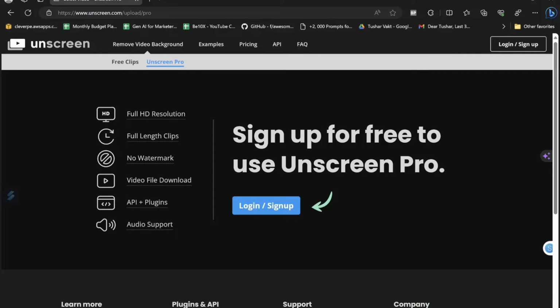Okay, it is asking me to log in. So before I log in, let me show you the options that you will get in the pro version. That is, you will get the full HD version, you will get full length clips, there is no restriction like you will get only 5 seconds of clip, you will not get to see any watermarks, and the video file that you can see in the result, you can download it.